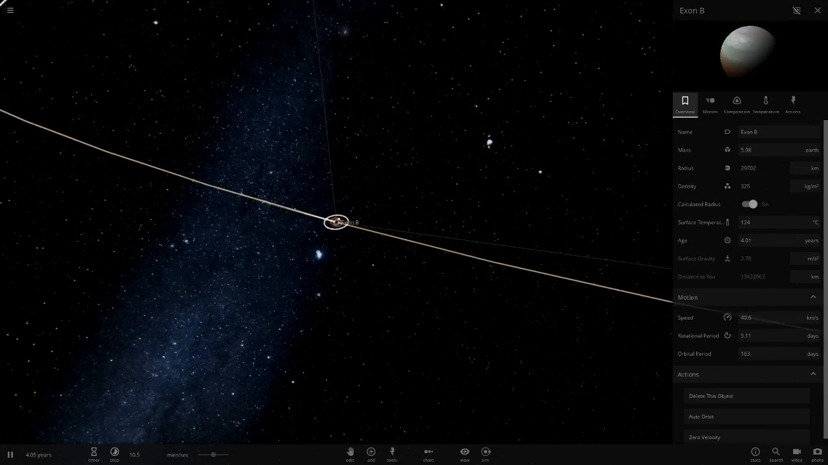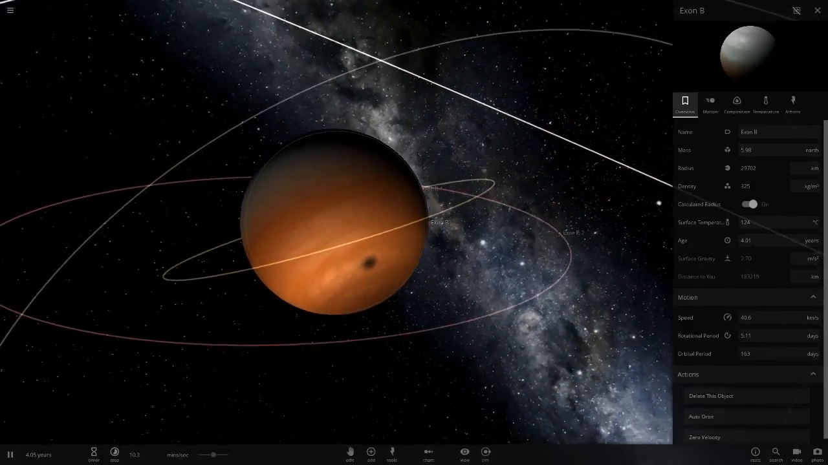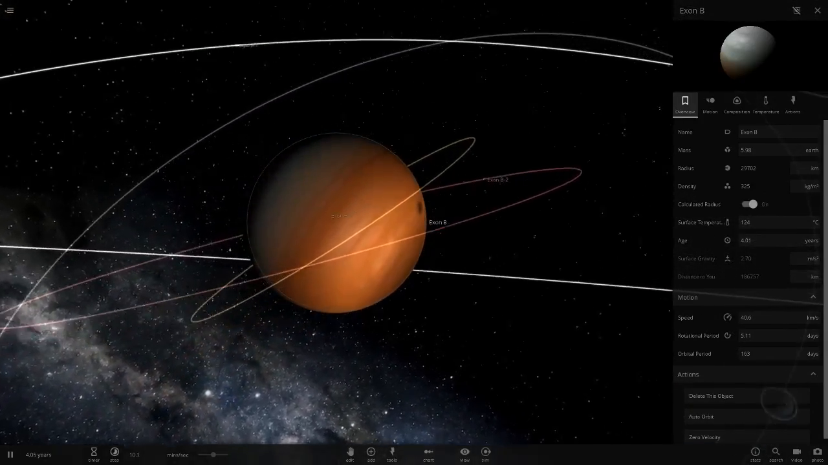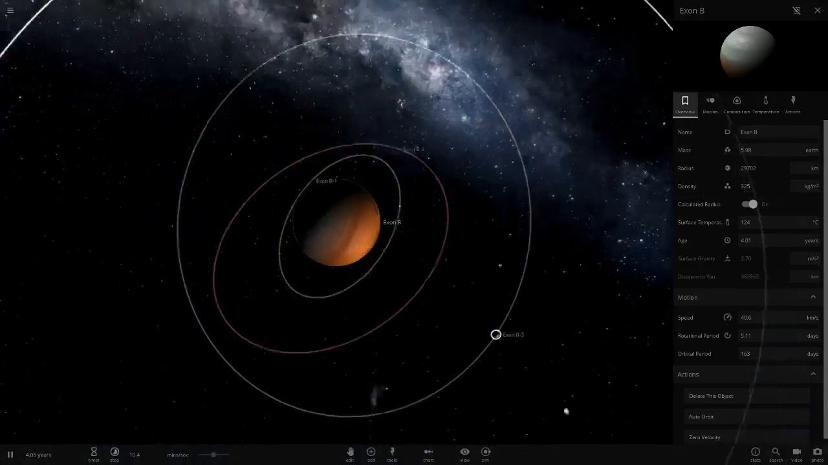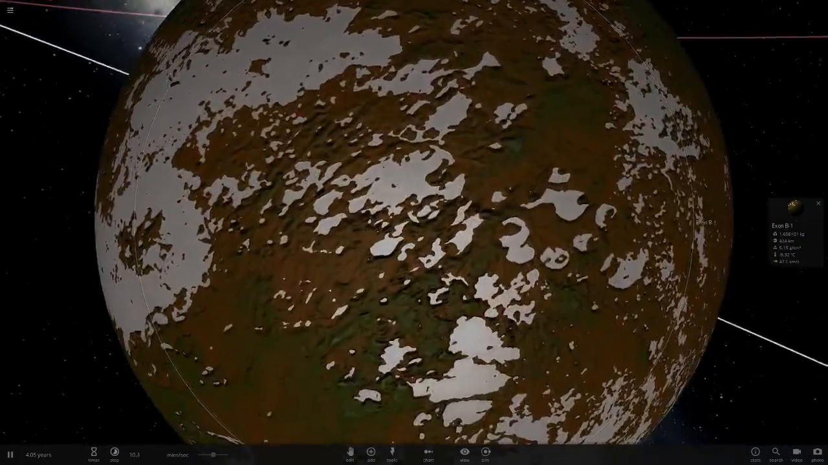Then we've got the B. So Planet B, Exxon B. Another gas giant with lots of moons around it as well. So there we go, second gas giant. Okay, so that is the first moon here. Oh wow, look at the colours on that. Okay. Ooh, I like that.